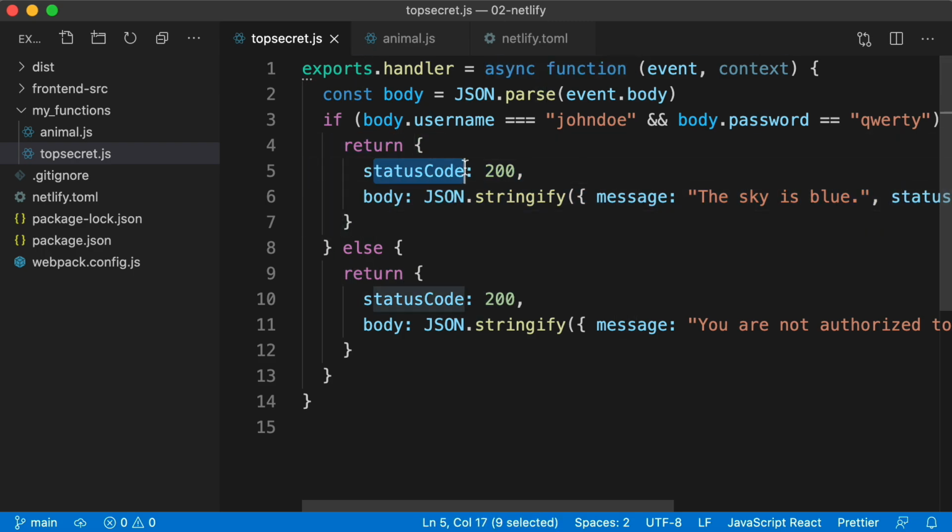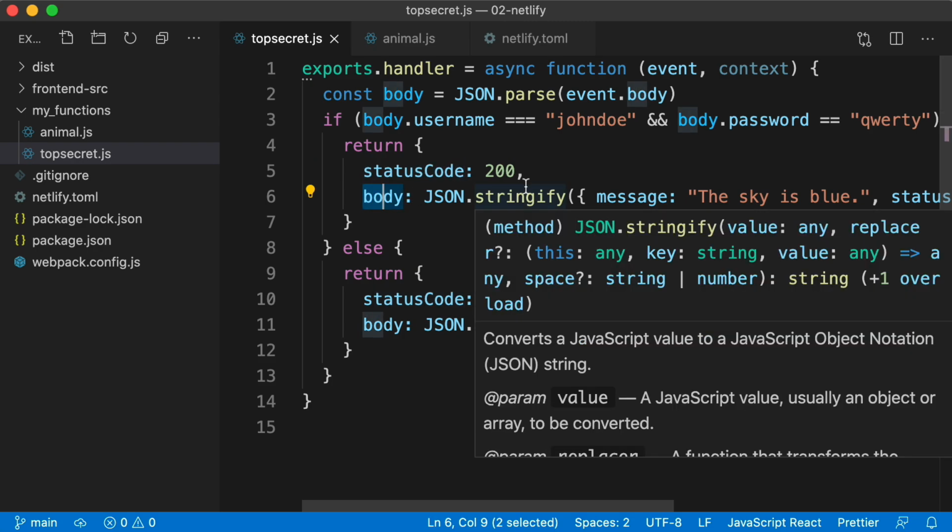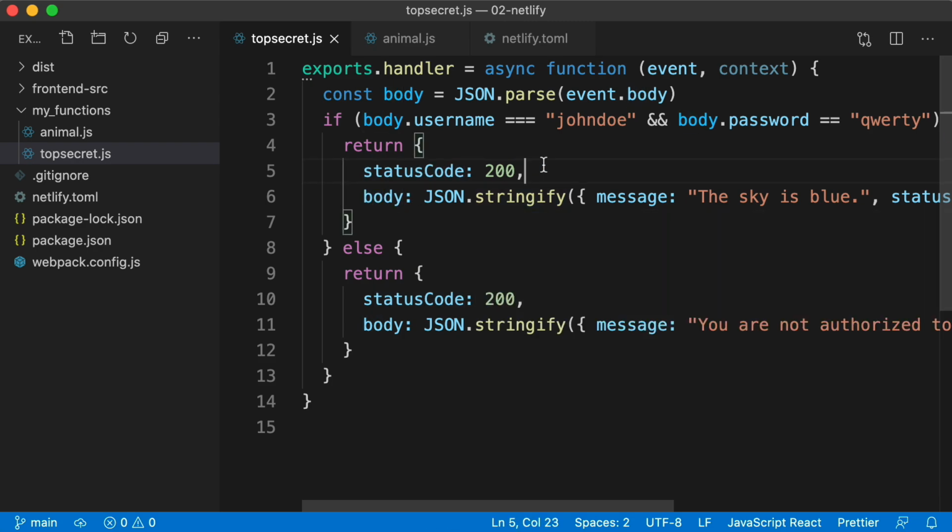Now, in addition to status code and body, you can do other things. You can send over custom headers. You can do all sorts of things that you would do with a typical HTTP response. And I encourage you, if this interests you at all, to check out the Netlify documentation. I've always found it to be super helpful.